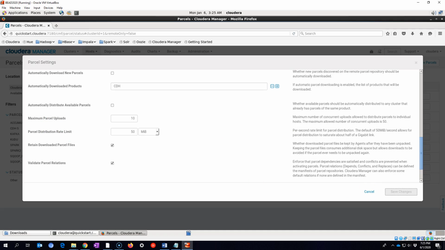What I have to do is remove this, right, and let the downloaded parcels be kept in agents after being unpacked. Okay, that's fine.